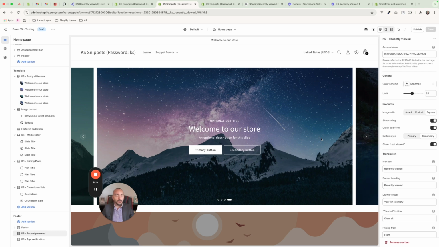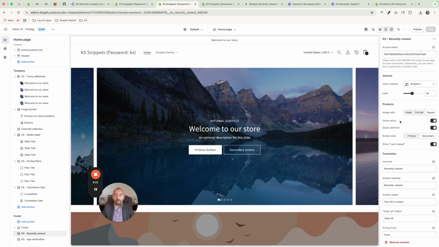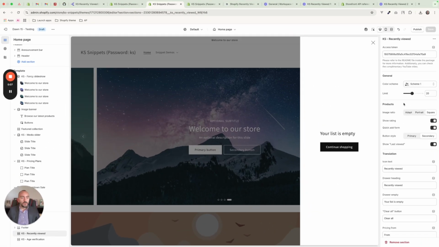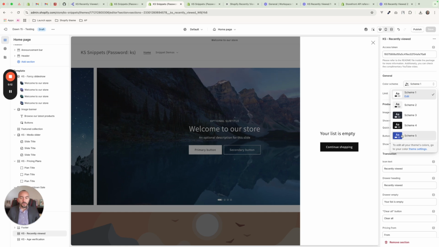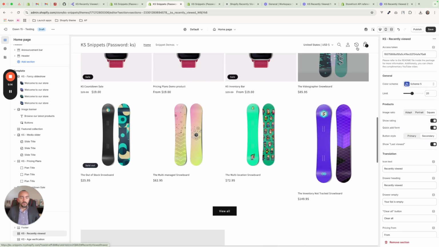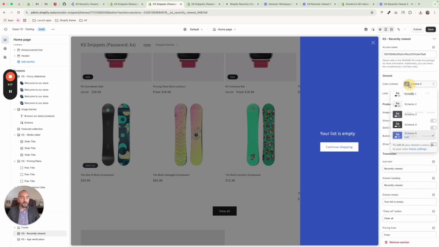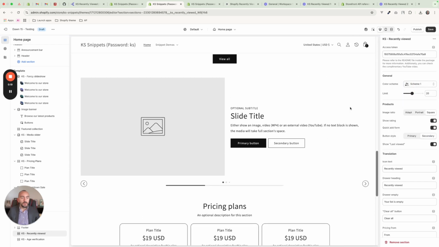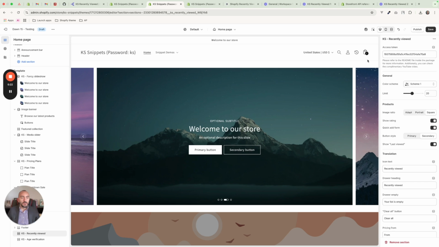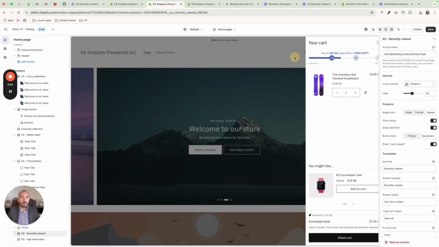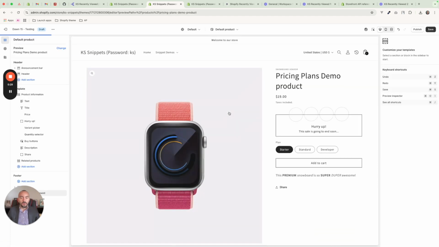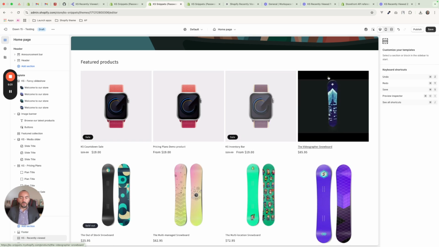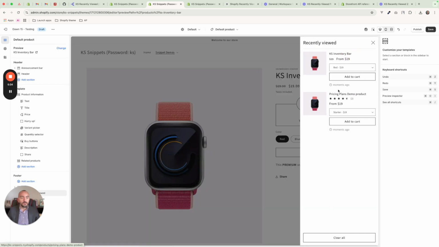Next, we are going to check the settings that we have available for this snippet. For the settings, first we have here the color scheme. Normally this can change the whole drawer to different variations if you prefer the style. Okay, then we have here the limit, and this limits the products that are going to show on the list. For example, we have 20 and it will not show more than 20 products on the list.